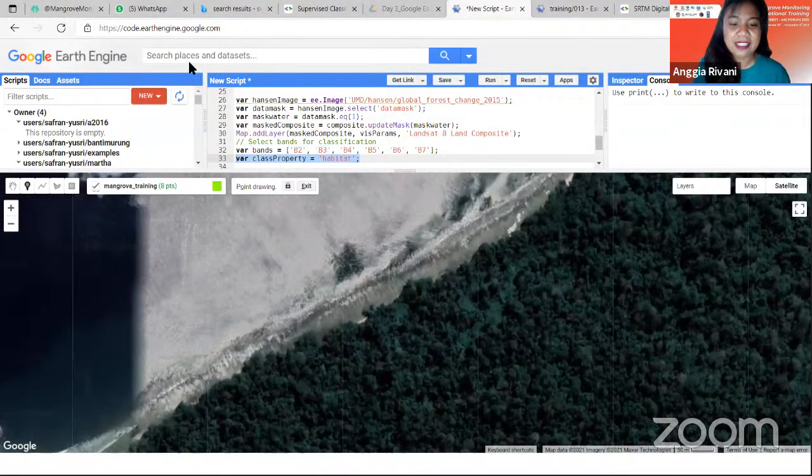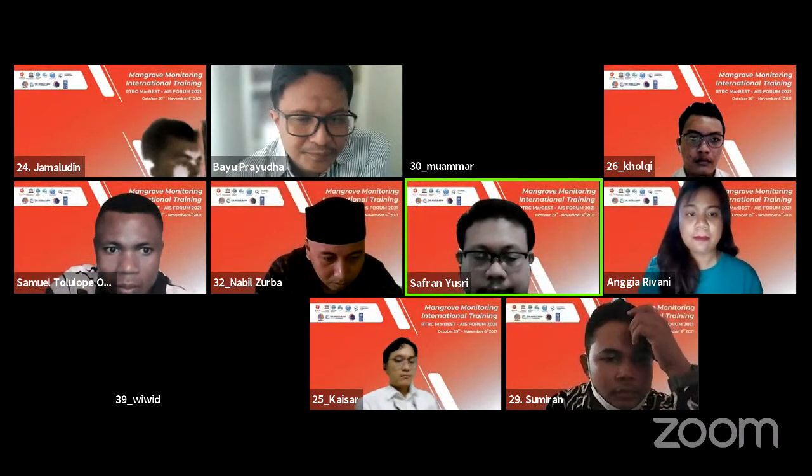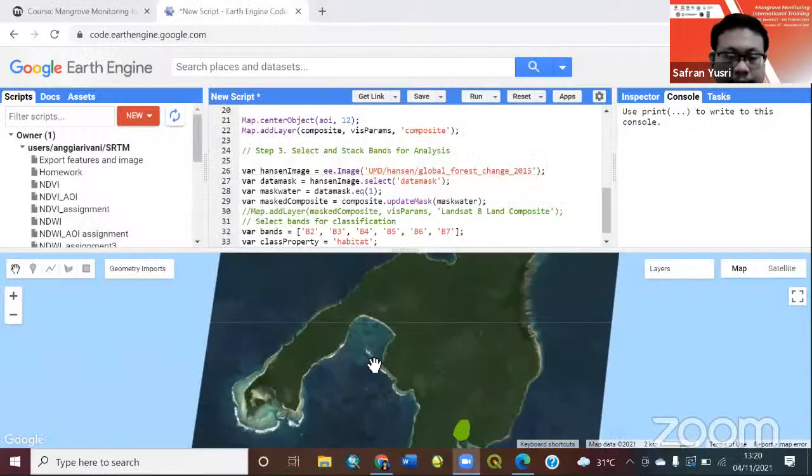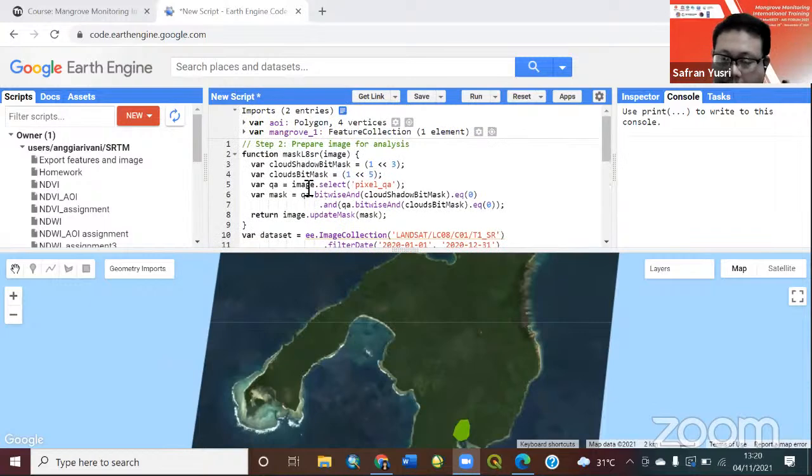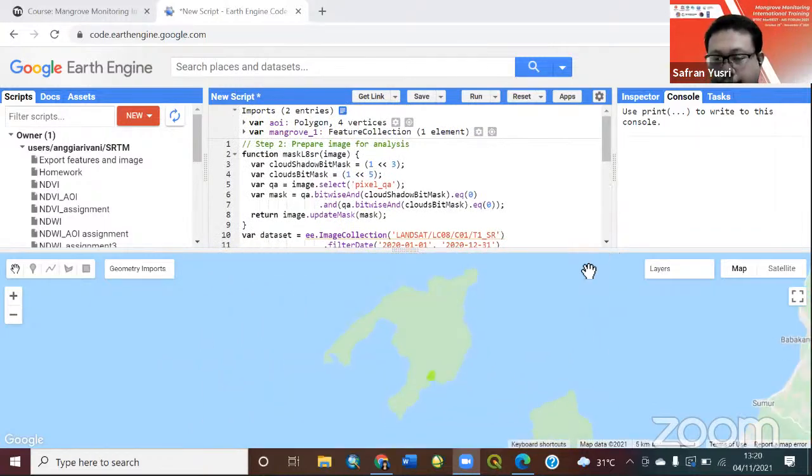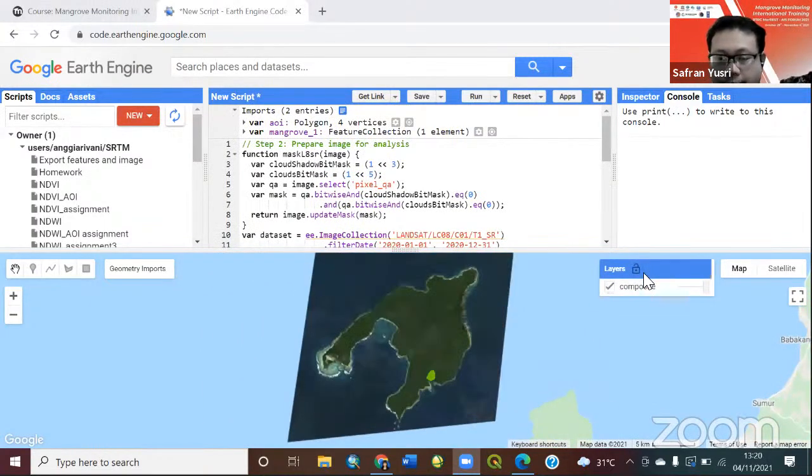Can I share my screen? Okay, please do. I'm going to stop sharing. The water still shows up. Oh, go to layers. In the map viewer, go to layers. This one means that you only display the composite.